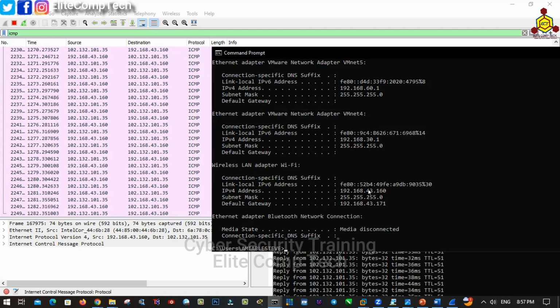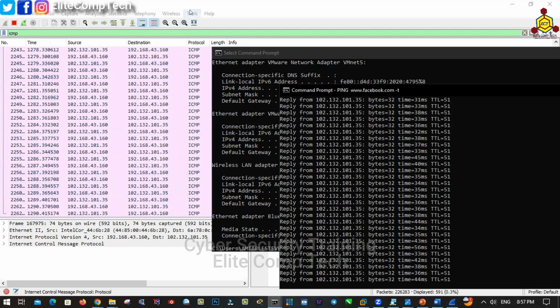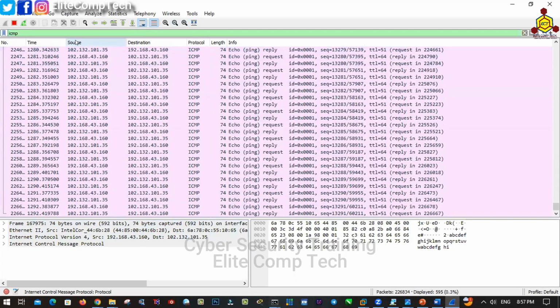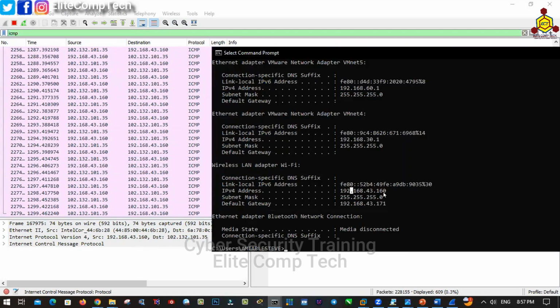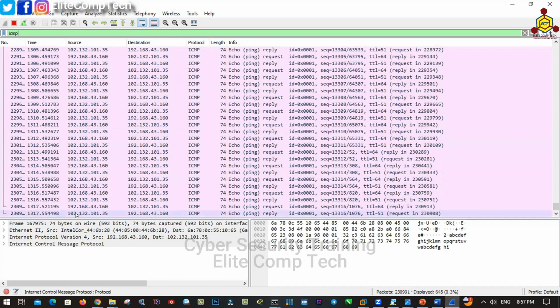Once you see this, it's a private class C IP address, 192.168. Just take note of that. When you come here now, you will see that the destination and source change. My IP address is 192.168.43.160. You can see it here, the next time it's here, the next time it's here, like that. So it changes. You can see my IP address here, then Facebook is here.